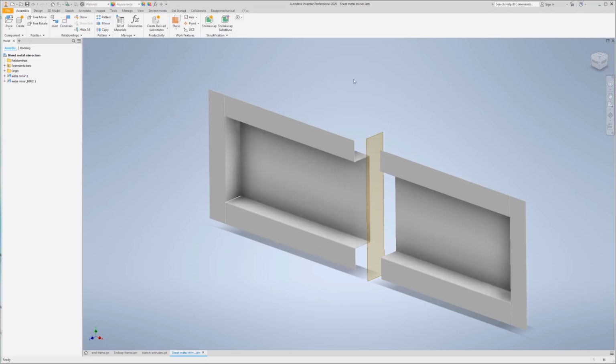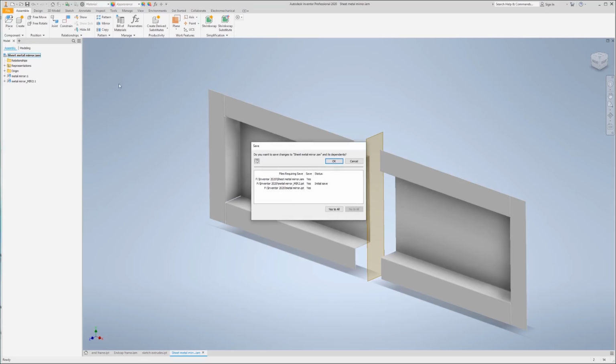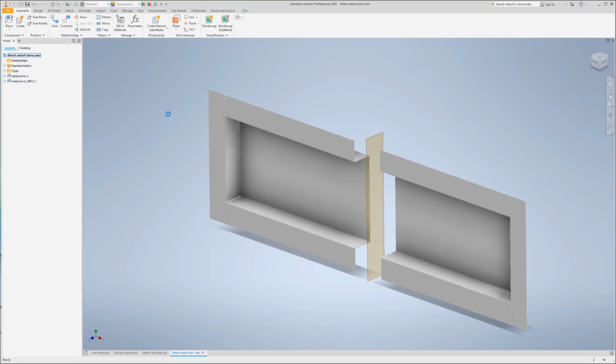So I'll click on OK there. Here we have a very simple part here. So if I come over to here to save this, you would see that I actually have a new part in here, so I can click yes to all and OK that. So that's very useful there as a part in sheet metal.